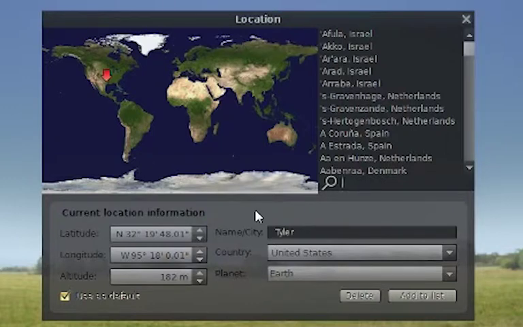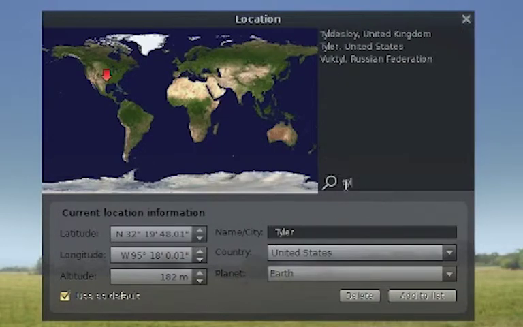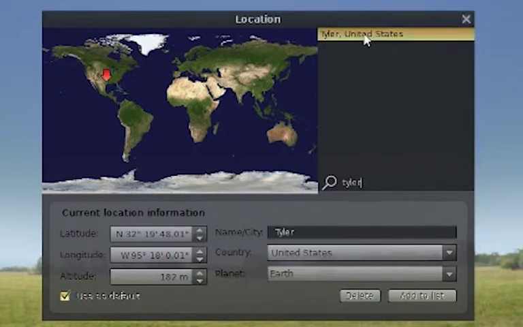And you need to change it to your location. And to change it to Tyler, you go over here to the search and you type in Tyler, T-Y-L-E-R. Now, Tyler happens to be in my list here. And if it's in your list, then you can click on it, double click on it, and the latitude, longitude, altitude will be populated down here. The name of the city will pop up here.